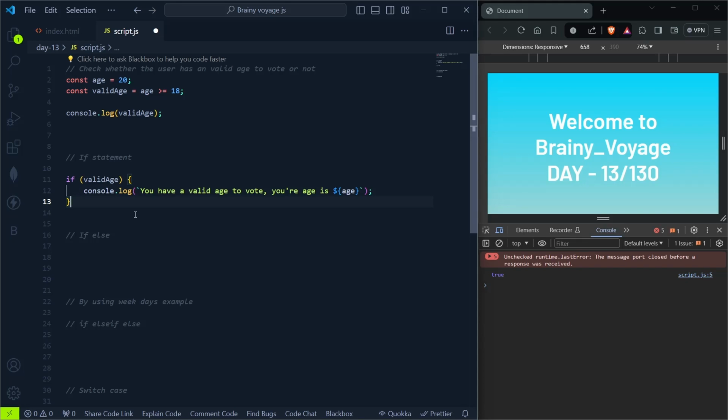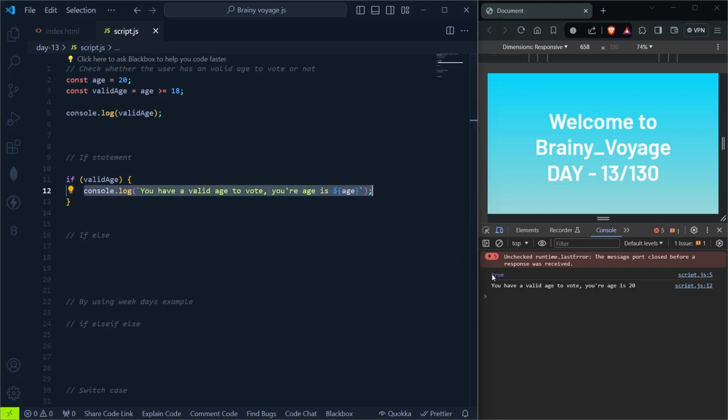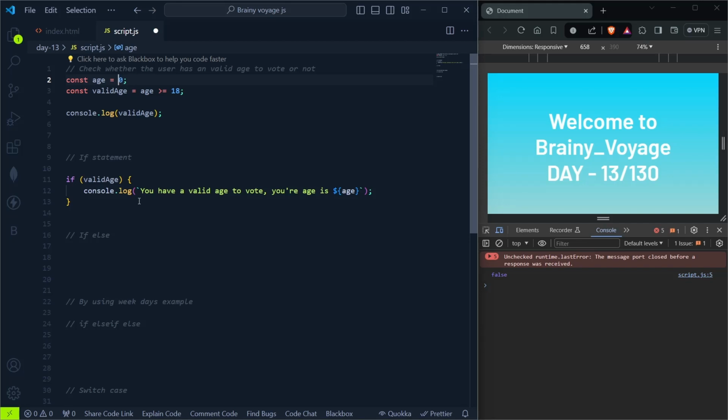I'm going to save the file here. This condition has been satisfied because the user has a valid age, and so I got the message in the console that you have a valid age to vote and your age is 20. Let's change this to 10 here and save the file. See here, the condition has become false, so this if condition has not been executed. I think you understand what is meant by the if condition here.